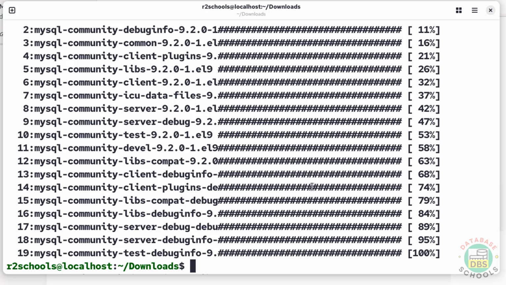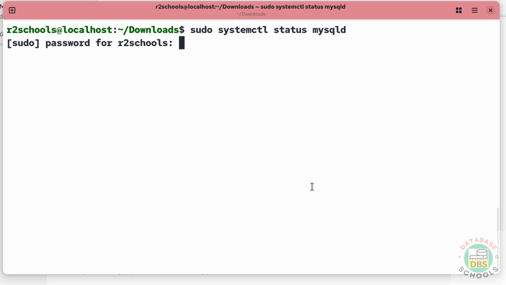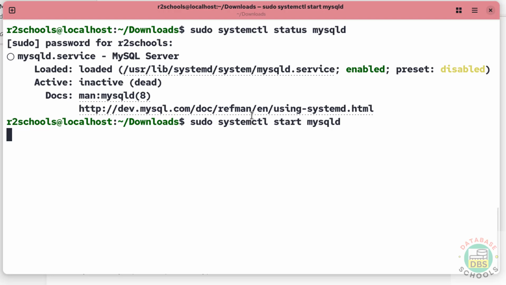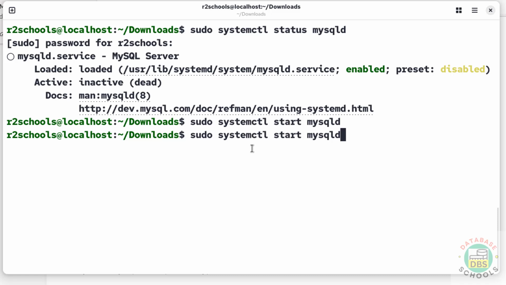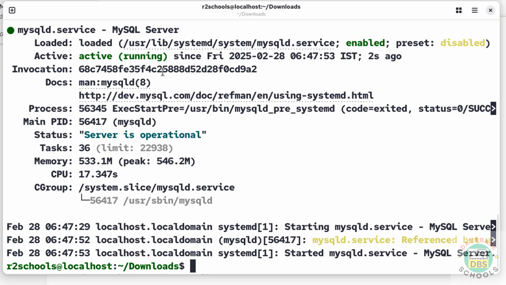Let us verify the status of the MySQL service. Ctrl L to clear screen. sudo systemctl status mysqld. MySQL server is installed, but it is not started. Let us start it. sudo systemctl start mysqld. Now verify. MySQL server is active or running. Okay, Q to quit, Ctrl L.